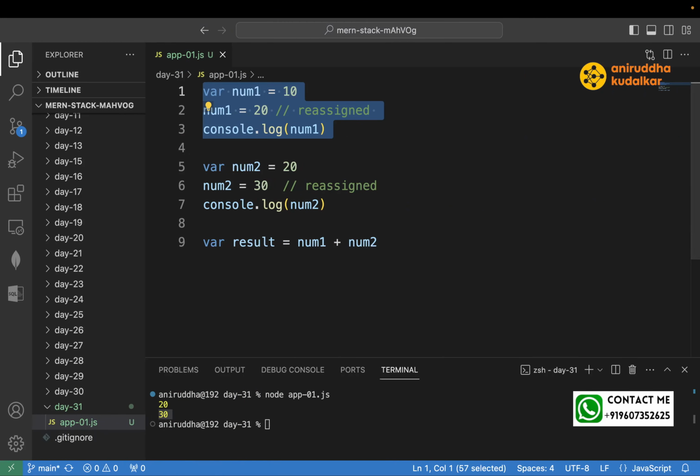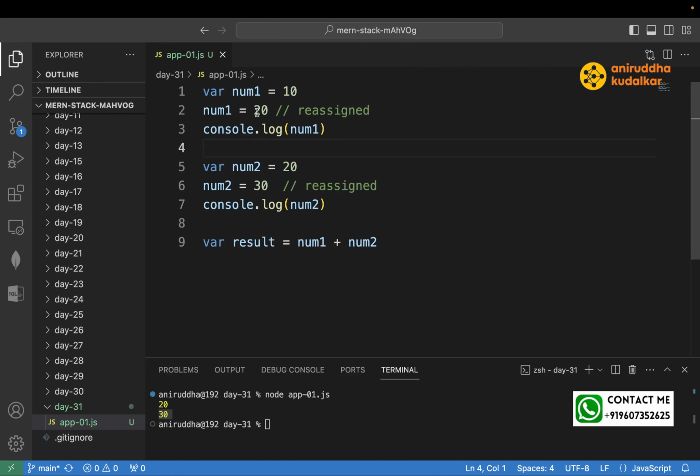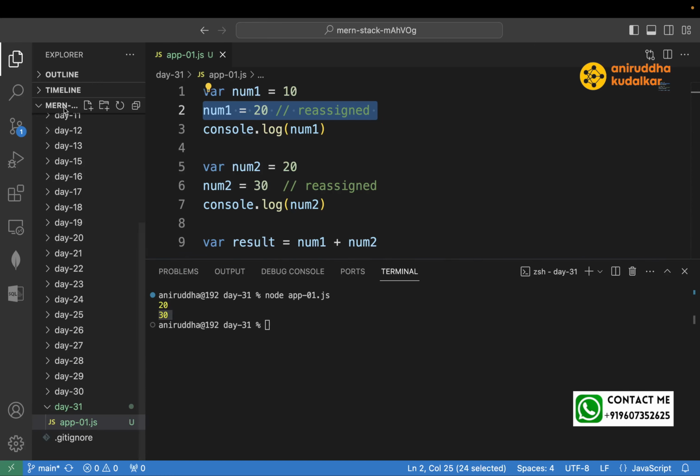So the name itself is suggesting the value is not fixed. It is a variable that can change at any point in time. And that's why you need something called a variable, because presently the value is 10, but at the time of next execution it might be 20, right?